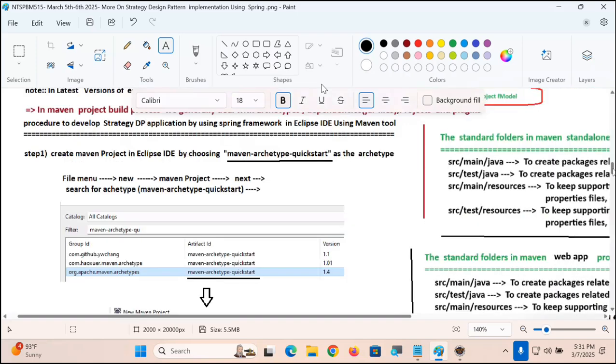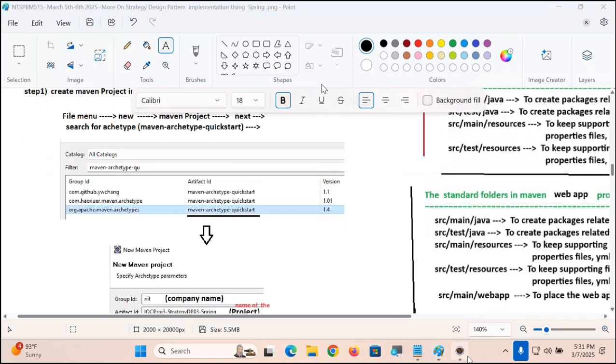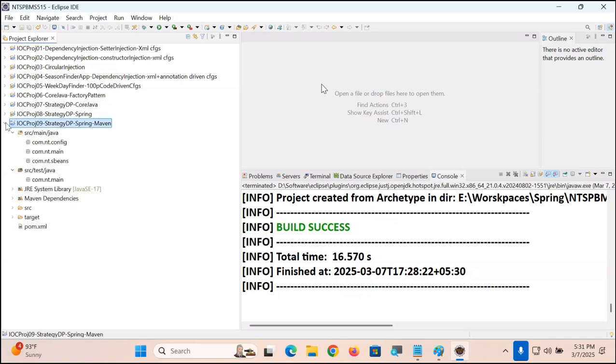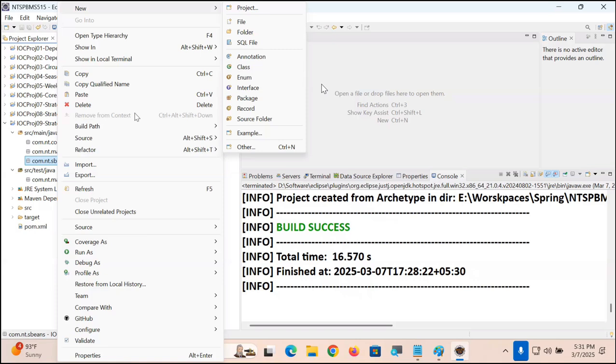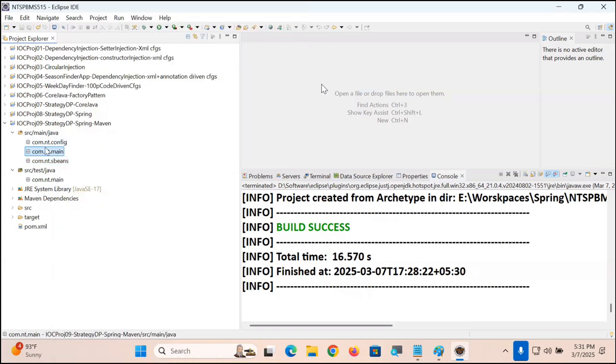I hope you got it, guys. So we have com.nt.config, com.nt.main, com.nt.sbeans. Clear, guys? Got it? Right click. I need not develop the components manually, they are already there in the previous project. Yes, up to this the Maven role is over.